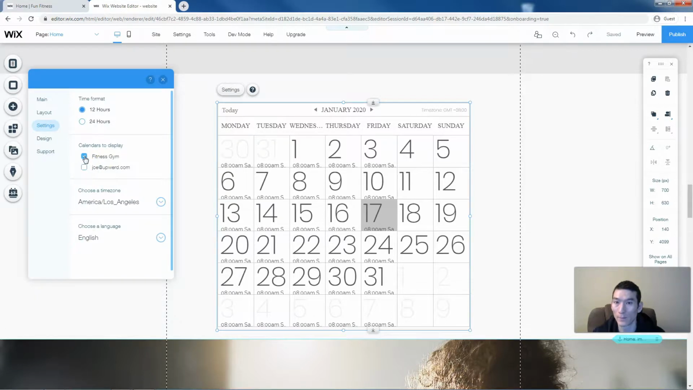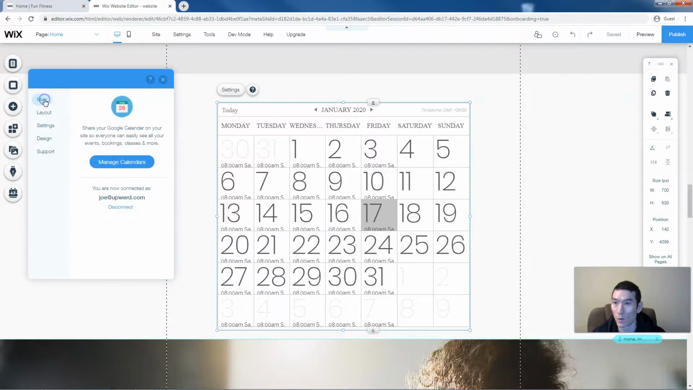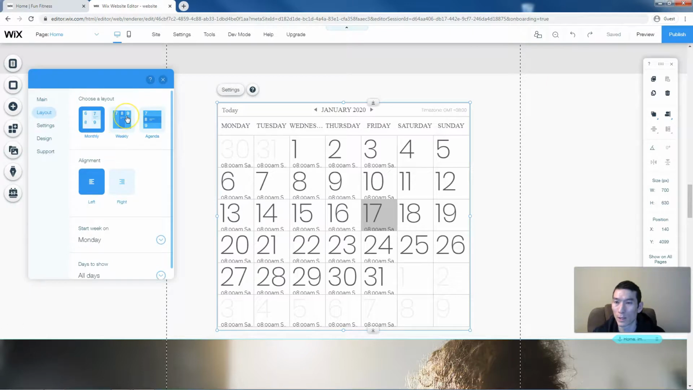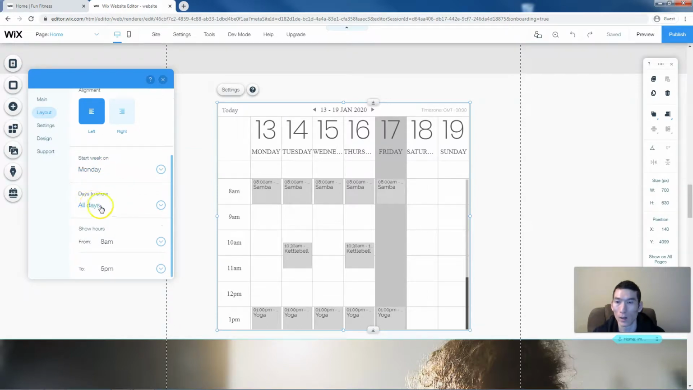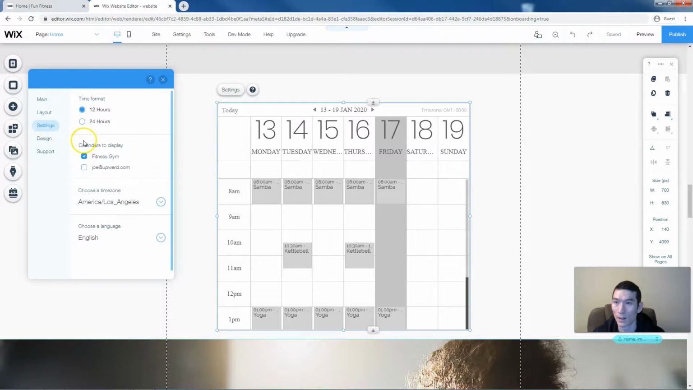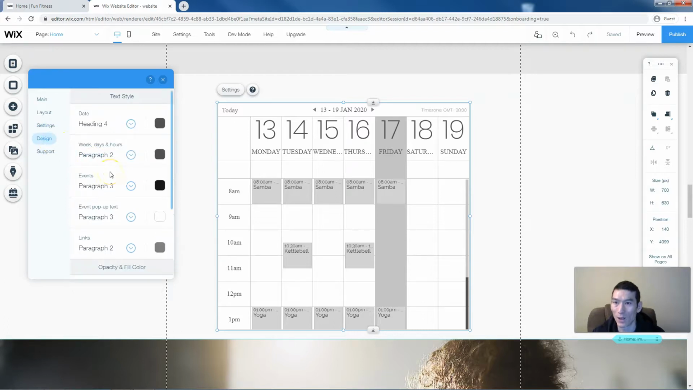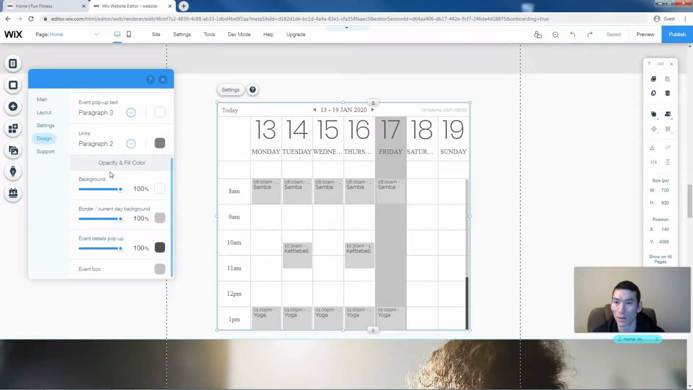I'm going to click that, and then I'm going to go to Layout, and I'm going to select Weekly, and then you can change which day of the week it starts on. If you want to include all days, and then from when the calendar should start and when it should end. And then we were just at Settings, so then go to Design, and here you can change the colors.